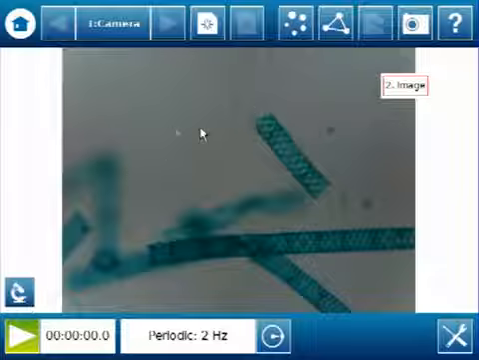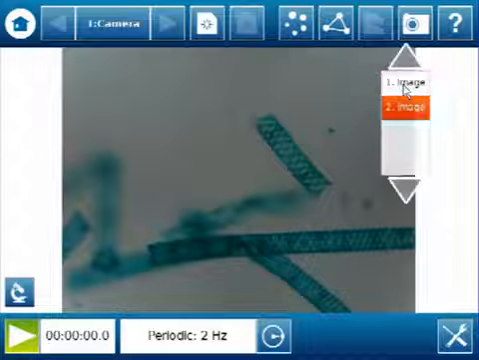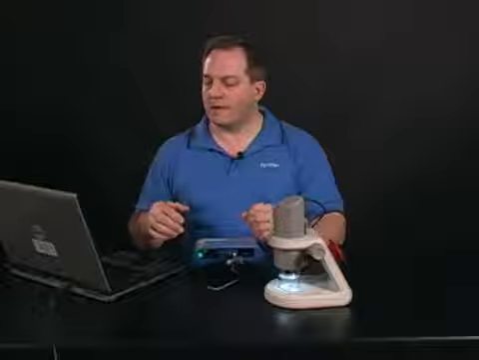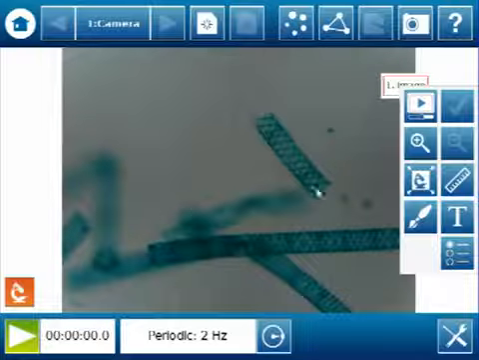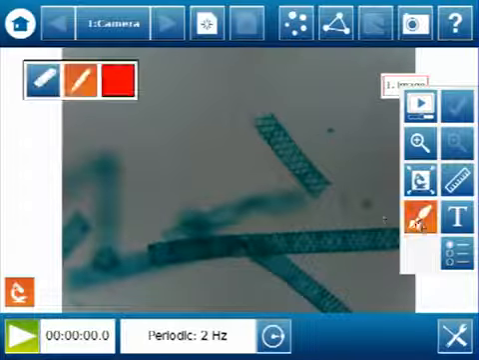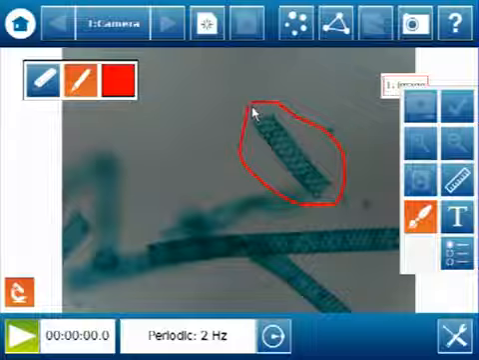So now I have an image collected, and I can go back to my original image by touching the legend and going back to image 1. And in image 1, I'm going to do some annotations. I want to first use the drawing tool to identify the specimen that I will be looking at. And we'll use the one here towards the middle of the screen.